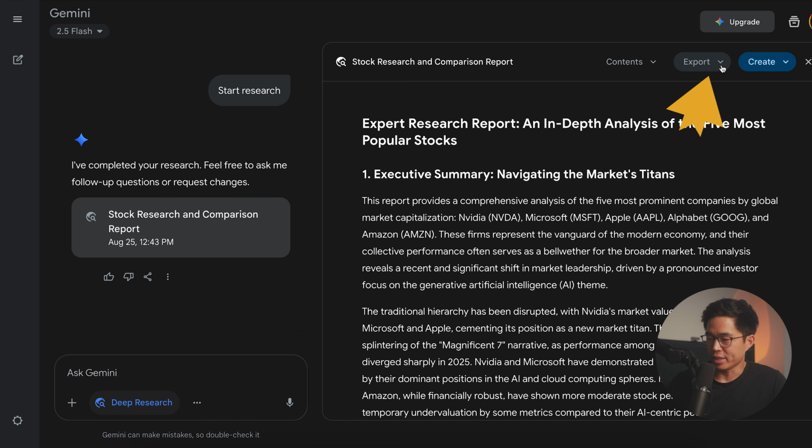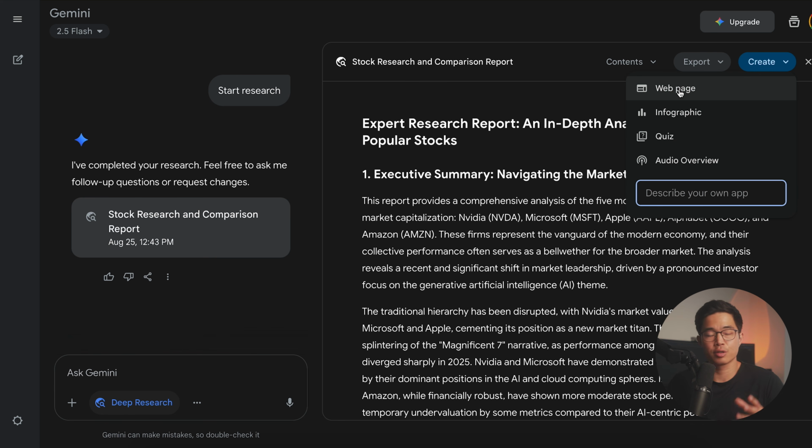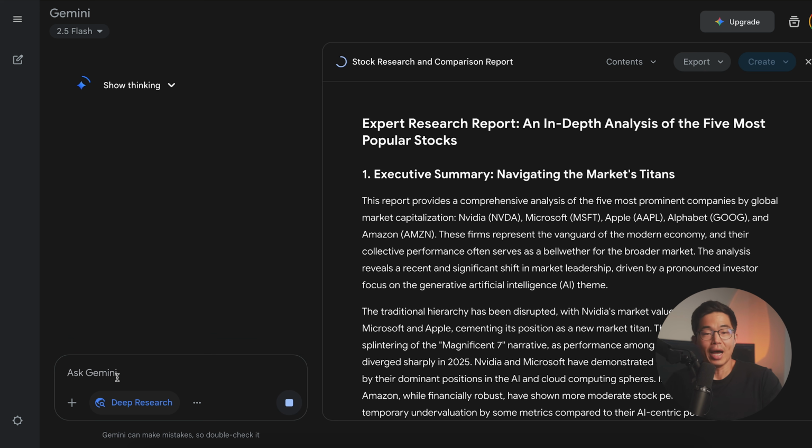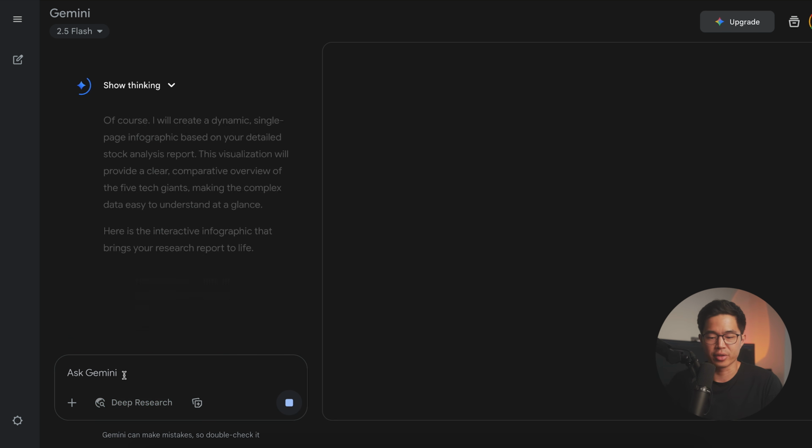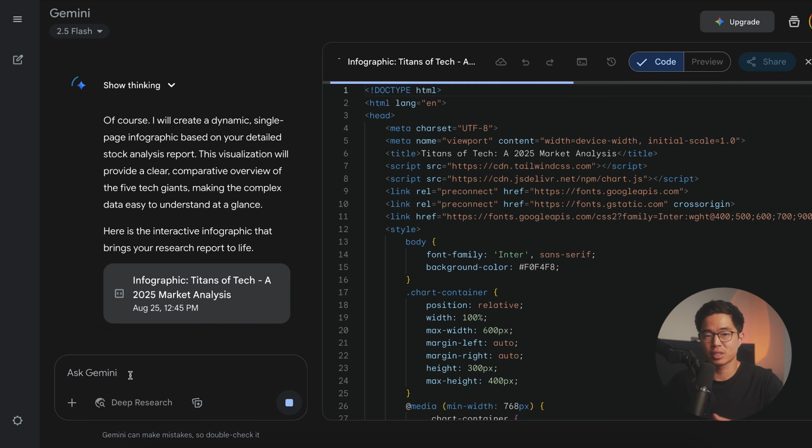Now, if I click on this button right here, we'll be able to export directly to Docs, or we can just copy the contents and paste it elsewhere. Additionally, we can click on this create button, and we can use this to create a web page. You can create an infographic, a quiz, or an audio overview, which is really cool. I'm going to show you what an infographic looks like. And by the way, we can always ask it to change different things here on the left side. We can ask it more questions, give it more context, and it's going to bake that into the research report.